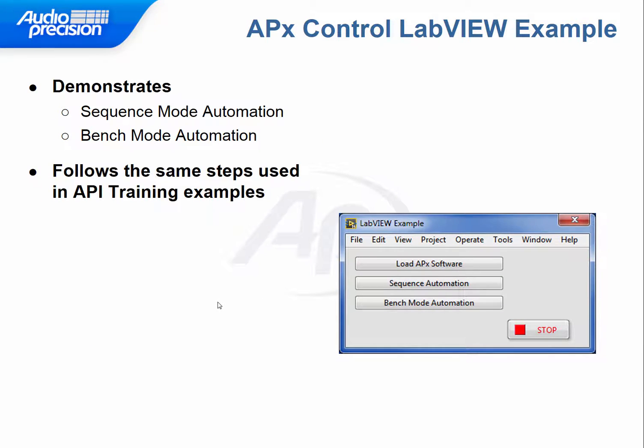So finally, I think that comes to the end of the presentation, and I think what I'd like to do in parting is show you this LabVIEW example. This is an example that we've created that matches similar examples created in other programming languages. We've been giving a seminar on using the API with APx500, and we covered a few different programming languages like C# and Visual Basic.NET, and they all have a common example that we've recreated here in LabVIEW. So we'll go through this.